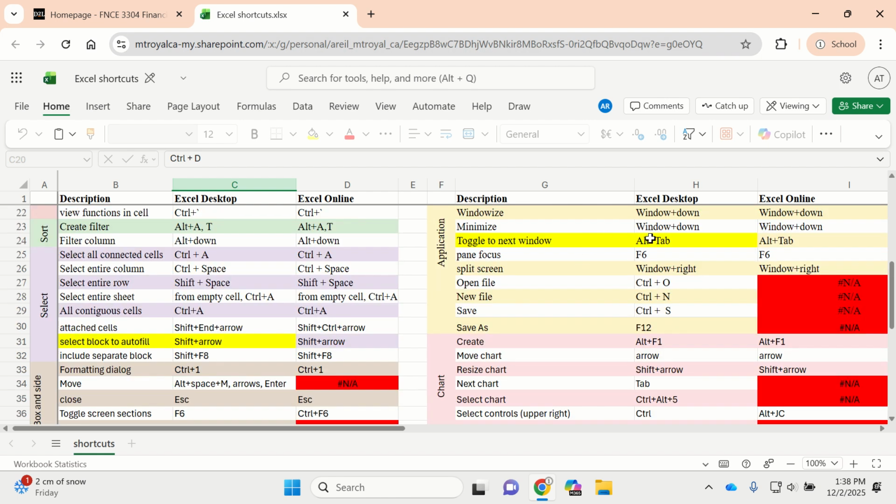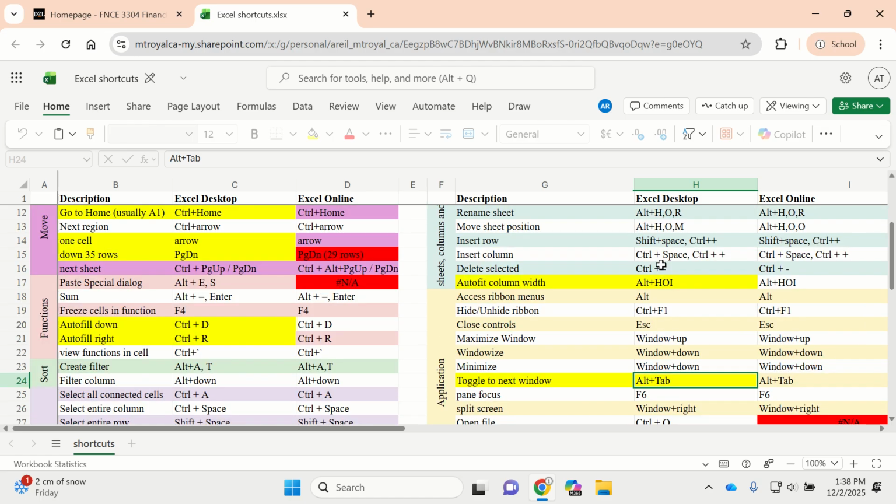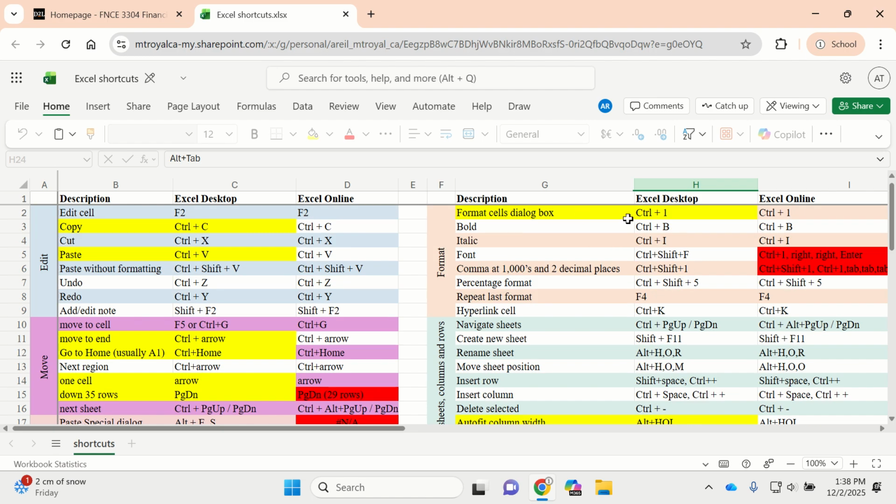We're going to use Alt Tab to go from Excel back to Chrome, where the instructions are in Chrome and we're working in Excel. We're going to be making columns wide enough, Alt HOI. And we're going to be formatting cells, Control 1, to format them to be accounting, no decimal places.